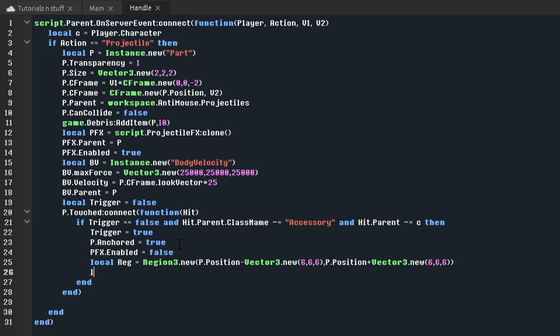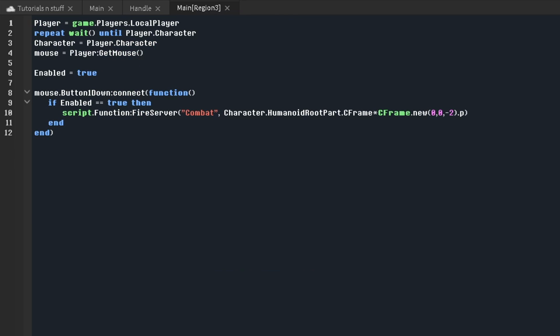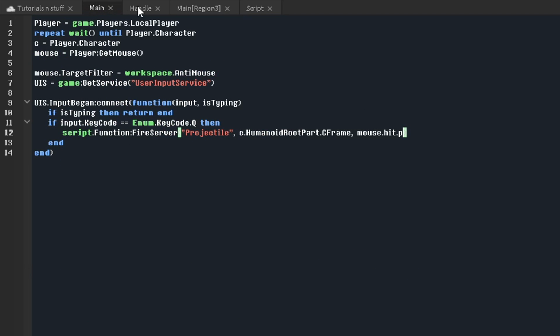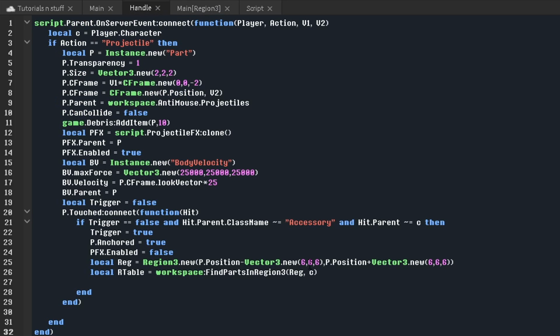Sorry. Local r table is equal to workspace:FindPartsInRegion3, and then just reg, and then we're gonna ignore our player. Great. And then we're gonna find out if this is a real function real fast. Can't always be too sure of myself. Yeah, FindPartsInRegion3. Good. Back to this. So now, for i, v in pairs, our table, do.